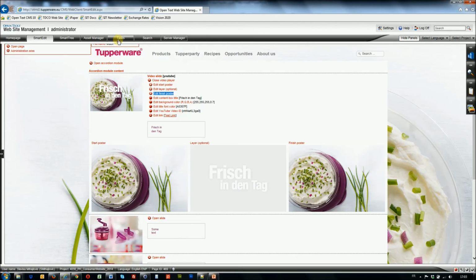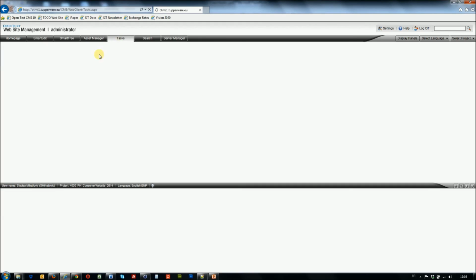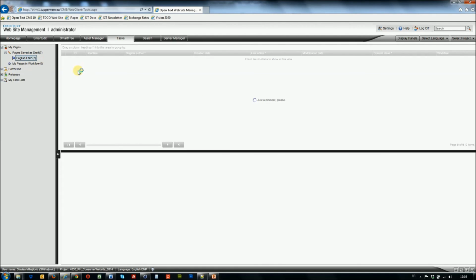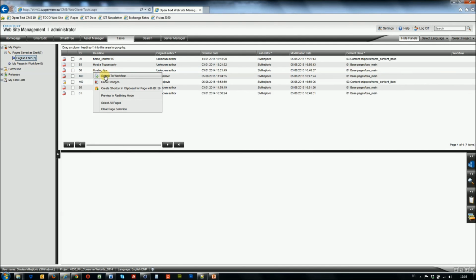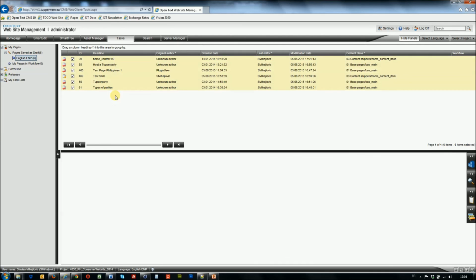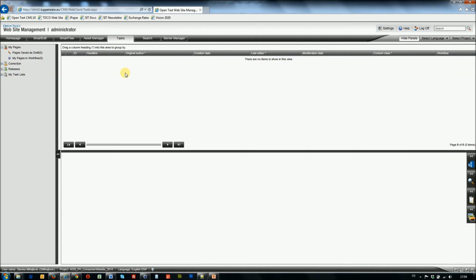As usual, remember tasks, 7 tasks to save, because I changed many different things. Submit, oops, sorry, I made a little mistake. So I have to select all pages, right click, submit to workflow. And now all my changes will be published tomorrow.